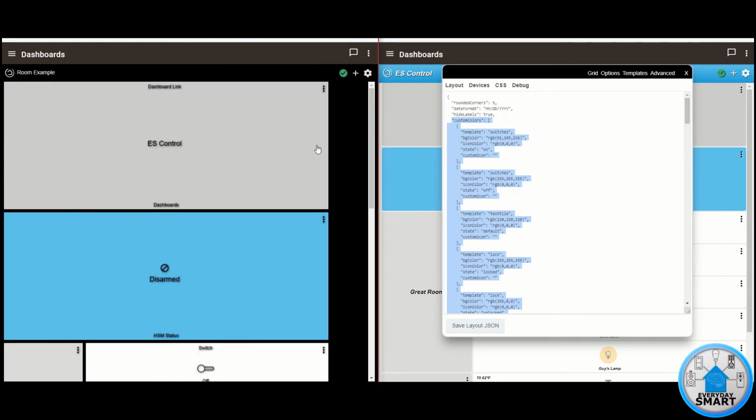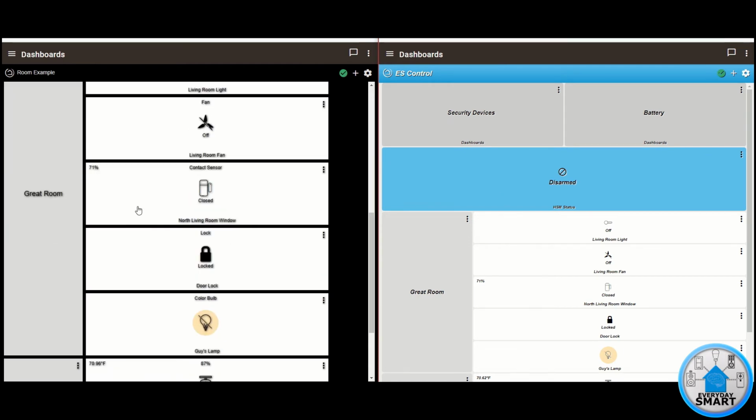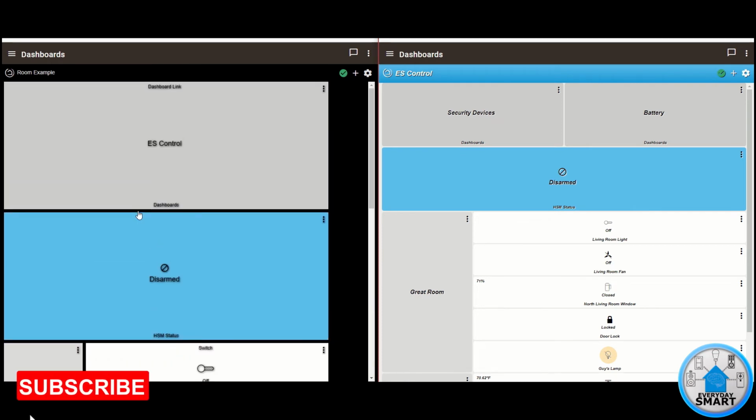So now the template customization that we did in this ES control dashboard is already applying to this room sample dashboard. So that was super easy, super fast. You didn't have to go through all the template settings again to establish all of those colors.